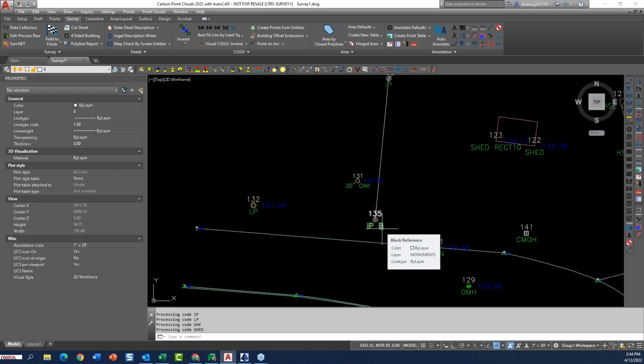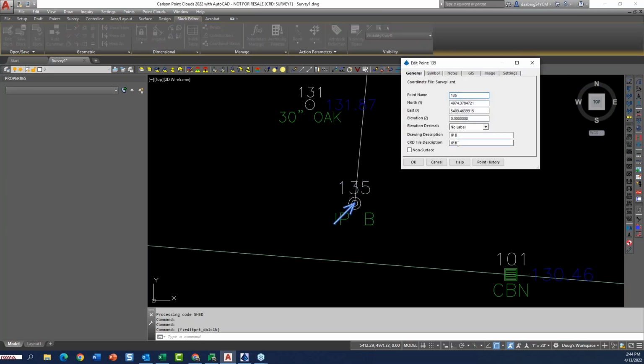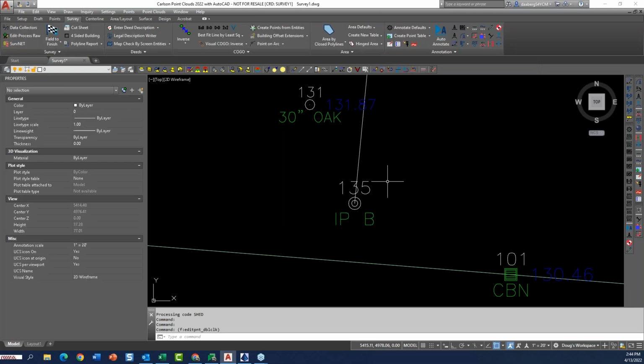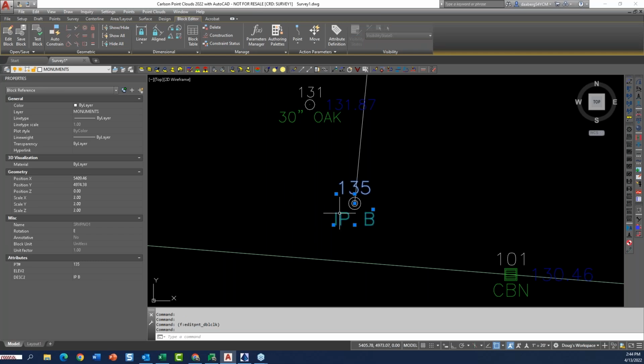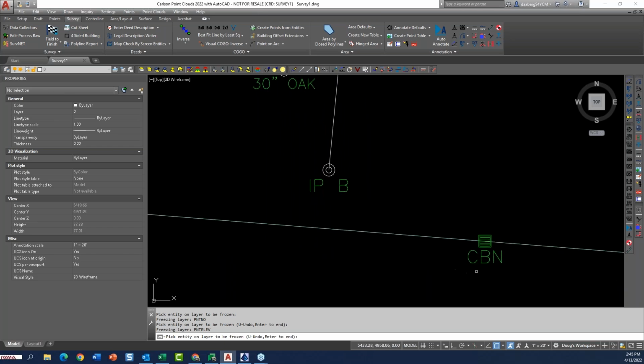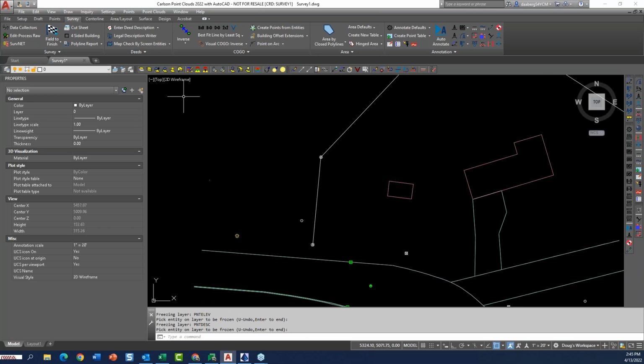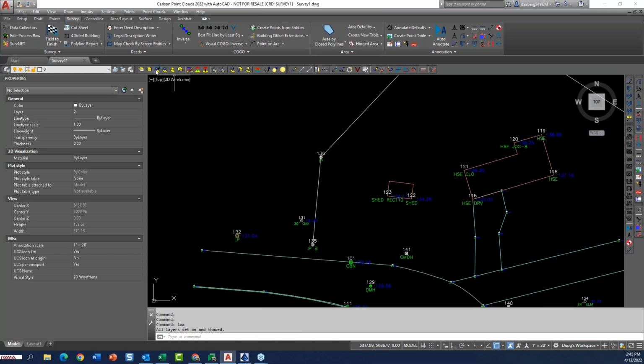So let's take a look at this code, iron pipe. So I'm going to get rid of the begin now. The point block is on a layer called monuments. The monument, that little circle, is also on a layer called monuments. So again, we have default point numbers. If I freeze the point number and the elevation, they all go away. If I just freeze the description, they all go away because they're all on the same layer.